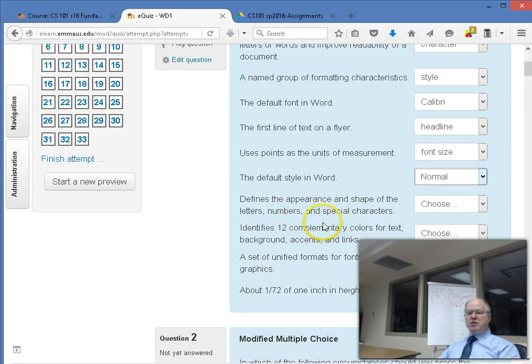The appearance and shape of the letters, numbers, special characters. Well, that seems like font. What could it be?